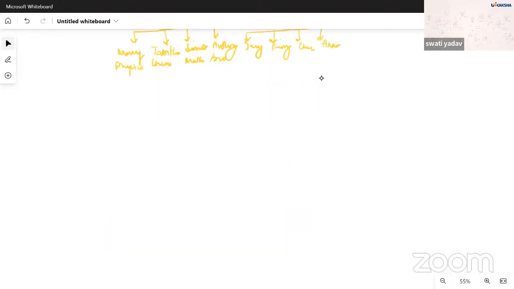Anyone who can give me a one-liner on tree? What do you understand by tree data structure?